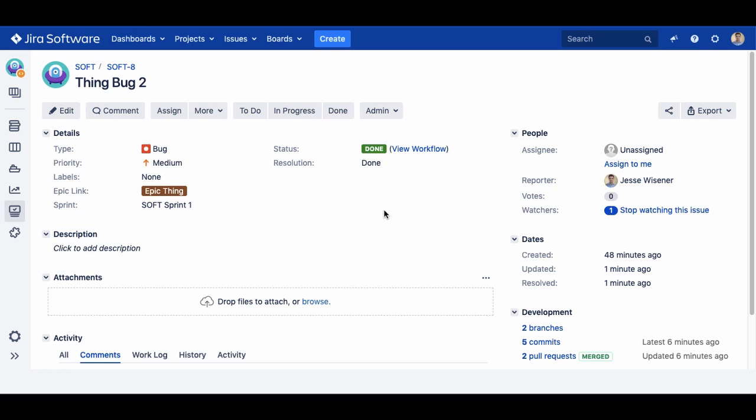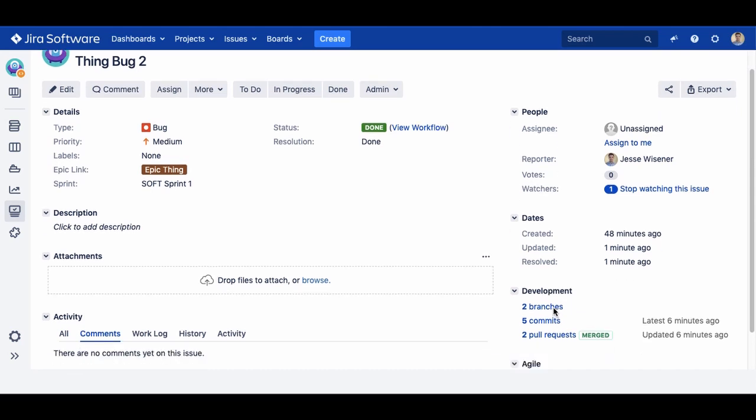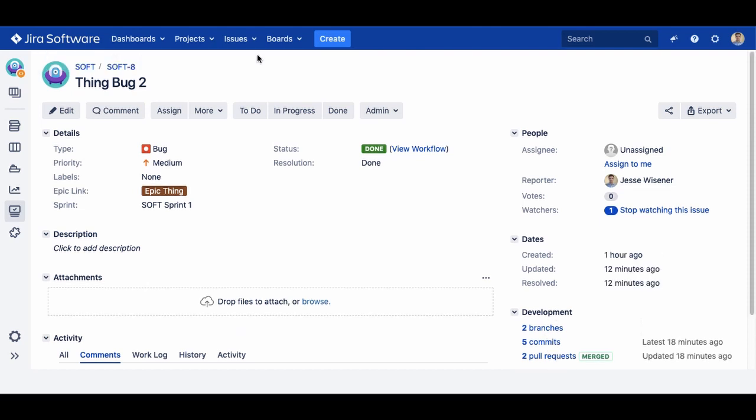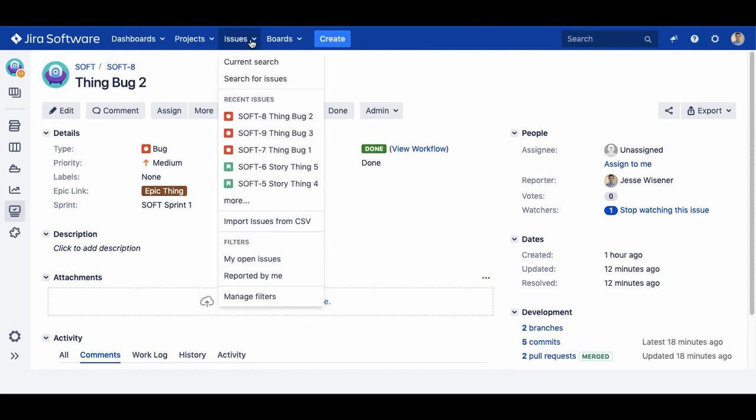Today I'm going to show you a brief overview of the GitHub integration with Jira software. As you can see here, we're looking at a done bug in the soft project. When connected to GitHub or Bitbucket or other development tools, Jira issues will gain a new development panel down here in the bottom right, showing information such as the number of branches, commits, and pull requests that are related to this ticket. But let's see what this looks like from the beginning.